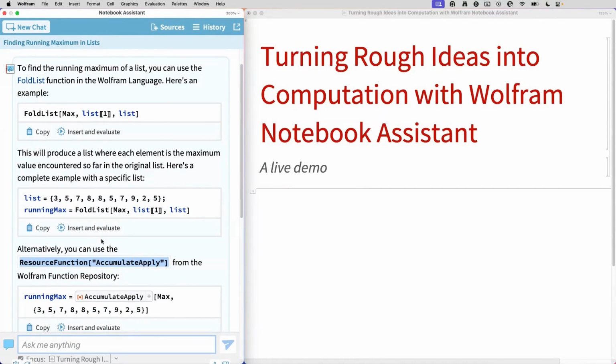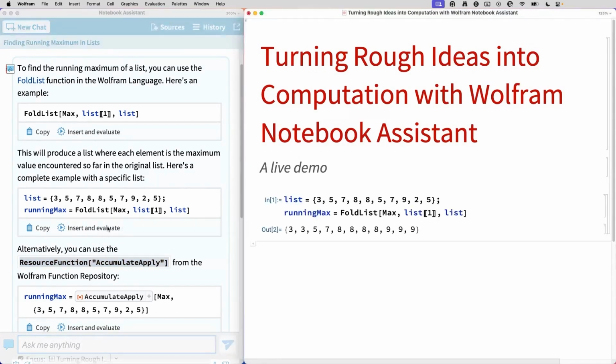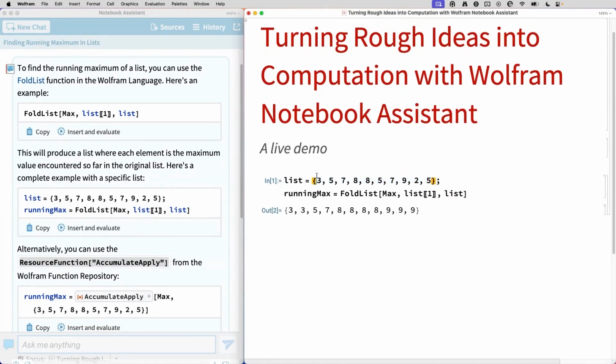And something that's quite useful is you'll notice that not only can we copy the code, we can insert and evaluate the code here. So if we click this, we get this, and we can see that indeed for this example list that it has come up with, at first, the largest element is 3, starts at 3, and then it stays at 3, and then 5, 7. And then once it hits 8, we stay at 8 because 8 is the largest entry. 7 isn't larger, 5 isn't larger. Once we hit 9, we stay at 9 because 9 is the largest entry.